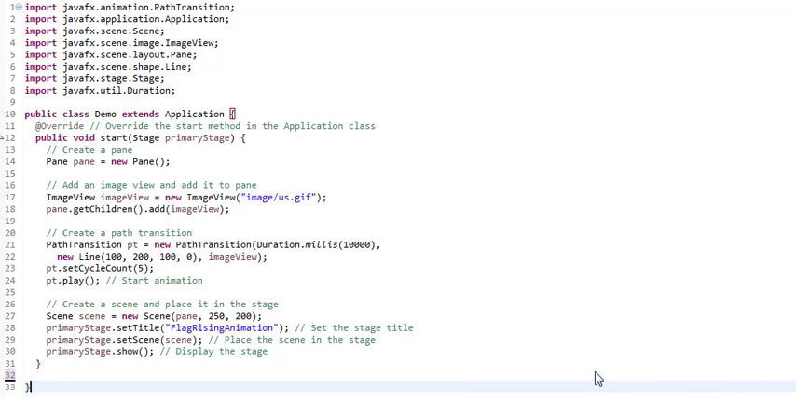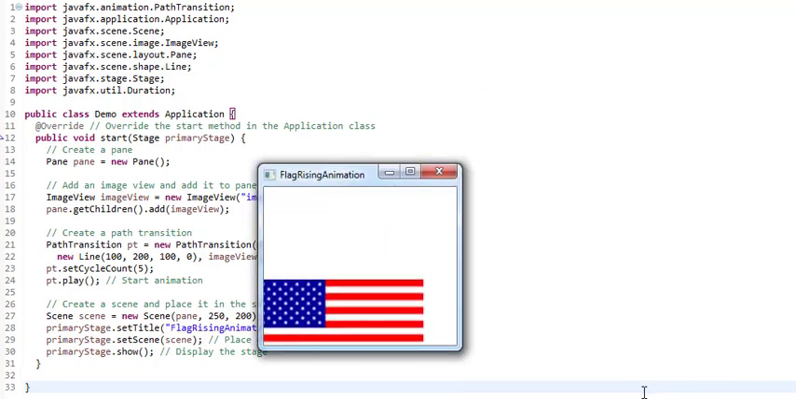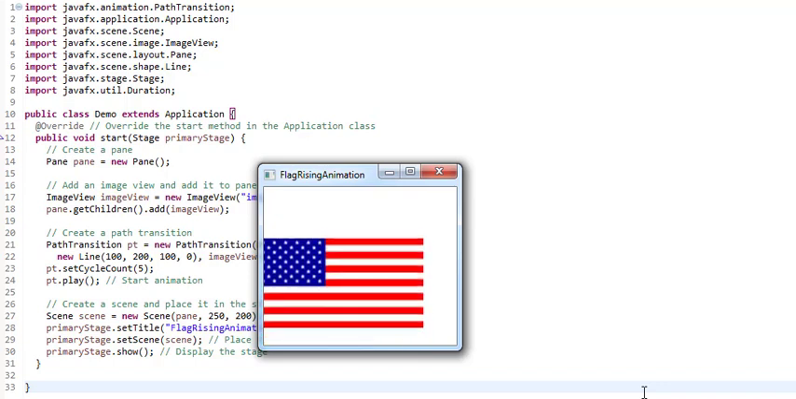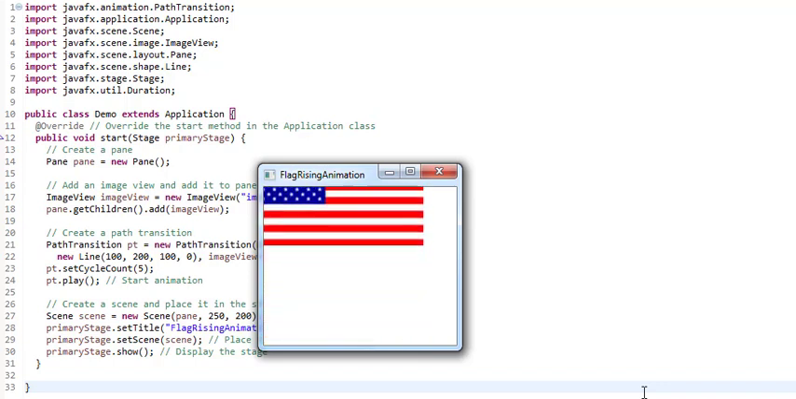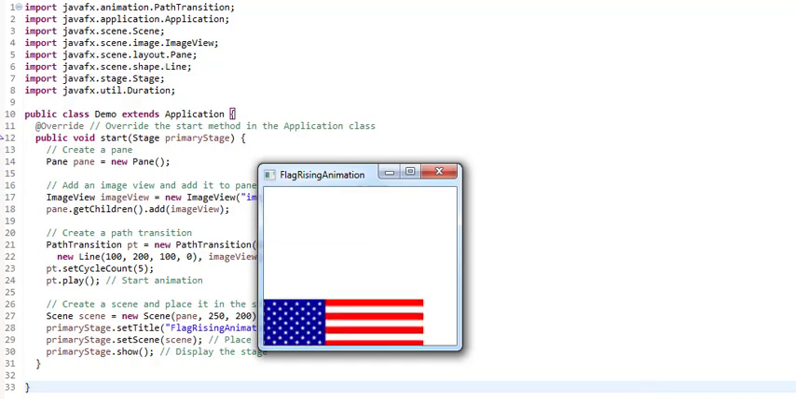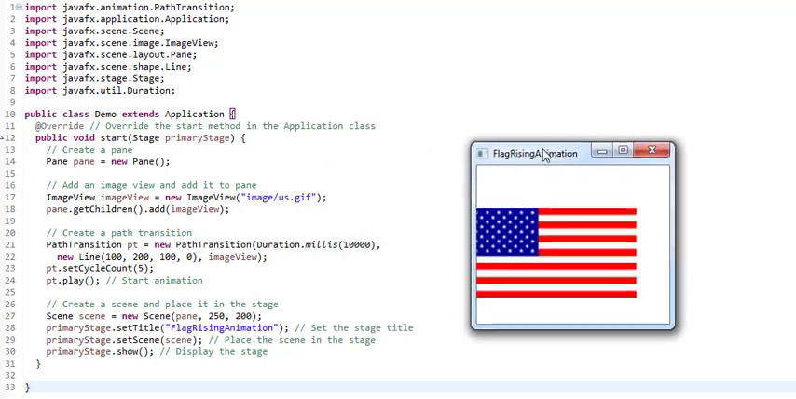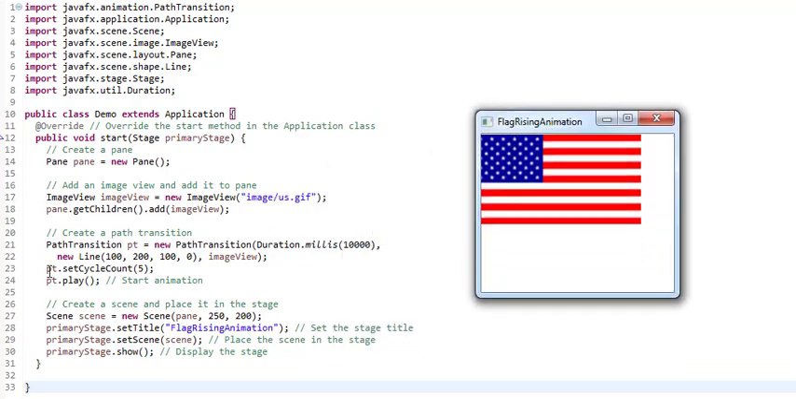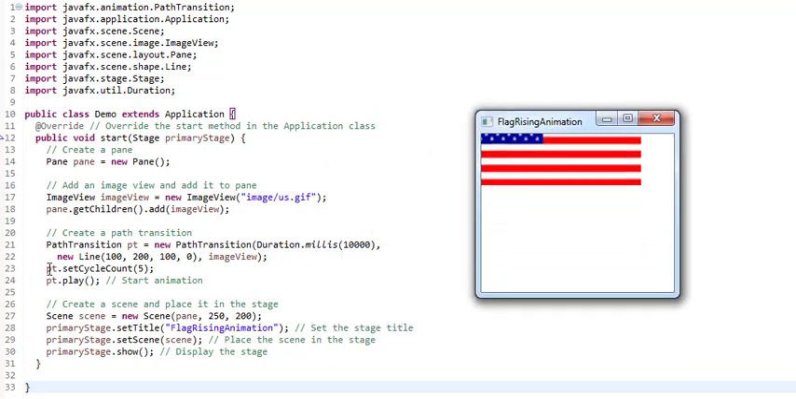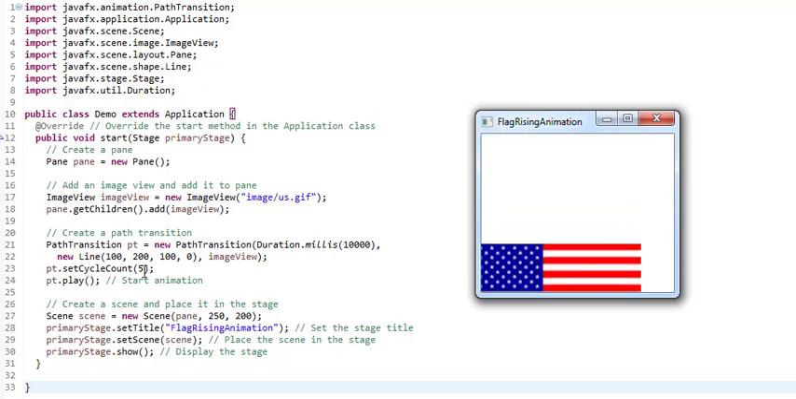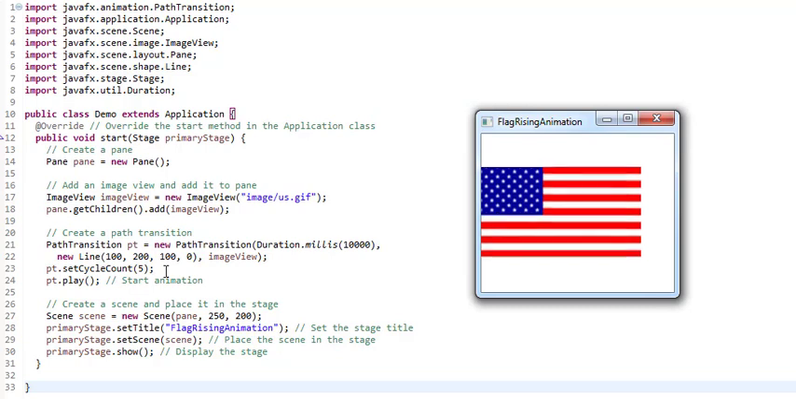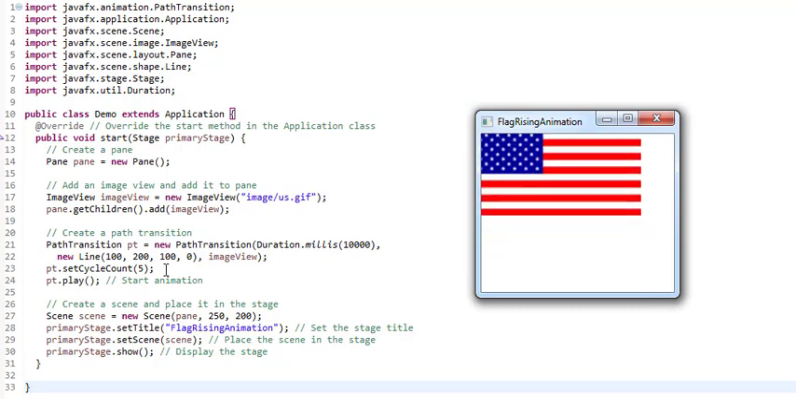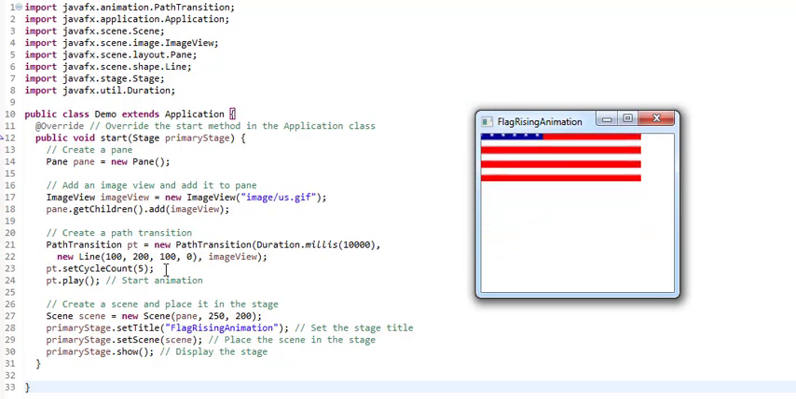So here's what it looks like. You'll notice that it auto repeats, and that's a symptom of what it says right here where the cursor is, pt.setCycleCount 5. In fact, it's going to go hoisting up that flagpole a total of 5 times before it stops.